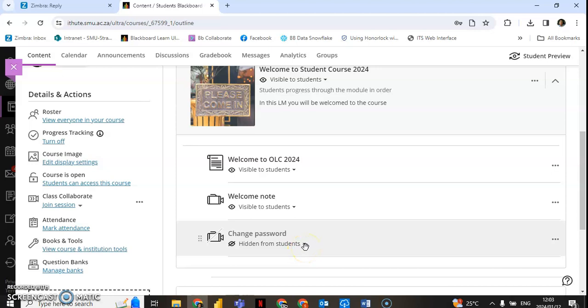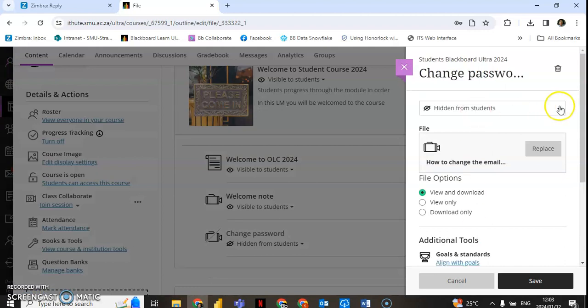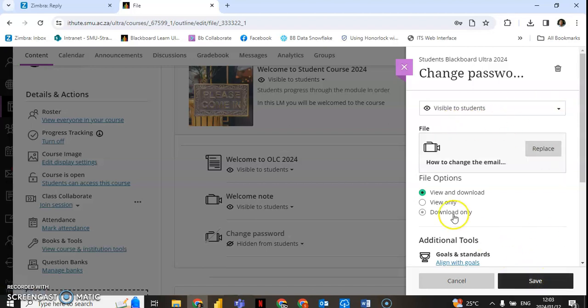You've got two options. You click on these three dots, and then you click on edit, and then you will be able to show the video to the students by clicking on this drop down arrow and making it visible. And then after that, you make sure that the video is view and download, so that the students can be able to view the video. They can also be able to download the video.